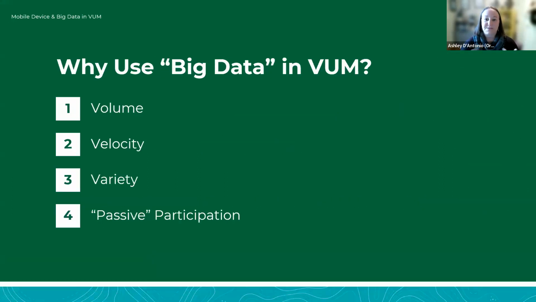So within a visitor use management context, the reason big data could be beneficial is because of these characteristics, right? We can get a lot of data from secondary sources that's passively collected. So we don't need to go on site necessarily to estimate visitor use or to survey people. We can also get the data a lot more quickly than on-site methods potentially.